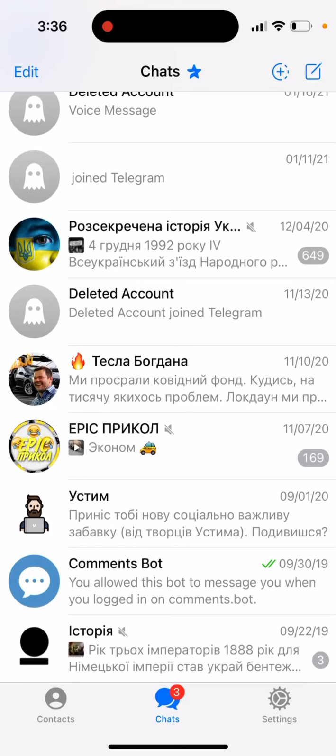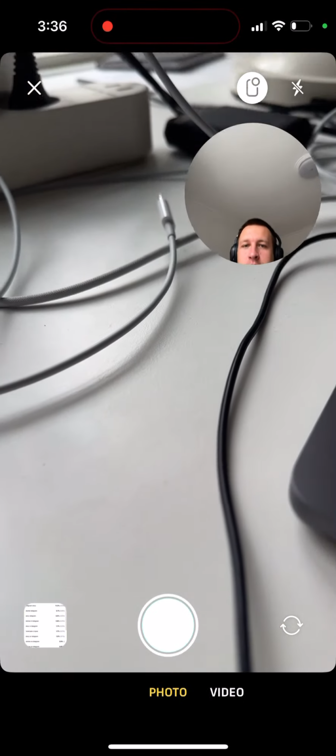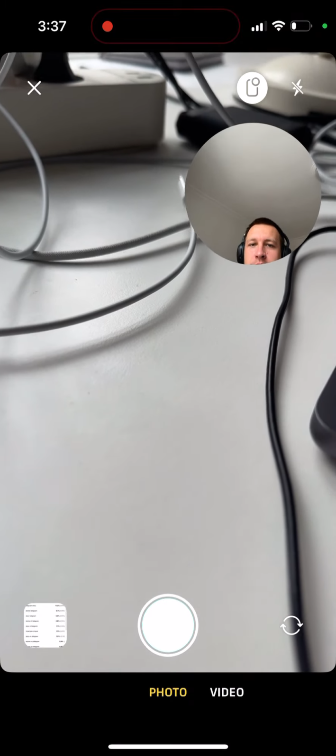Telegram story, how to create it. So you just need to go to chats in the bottom and then tap the plus icon in the top right. However, at this moment, you need to upgrade to Telegram Premium, which is $5 per month, to have access to it. But I think in less than a month, it will be available to all Telegram users for free.